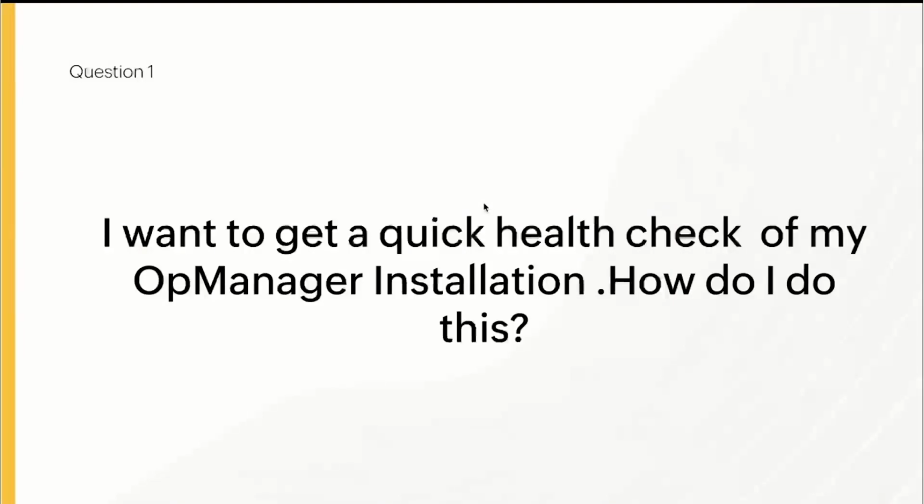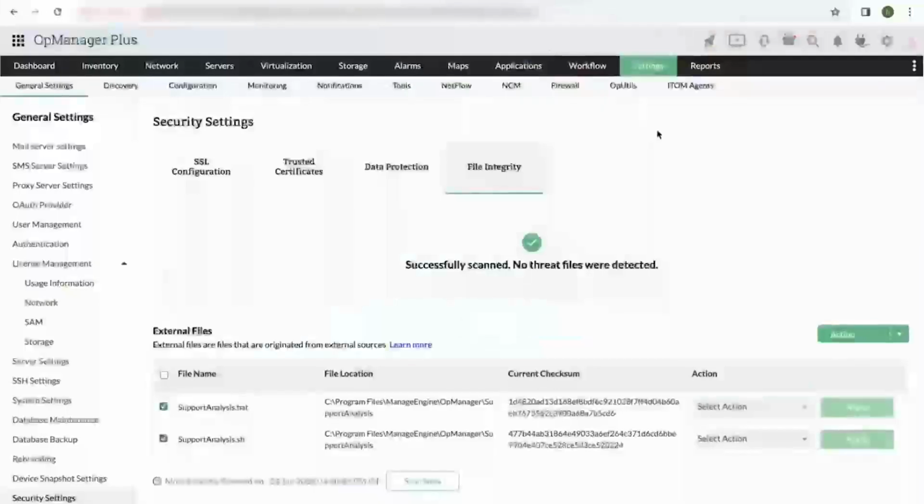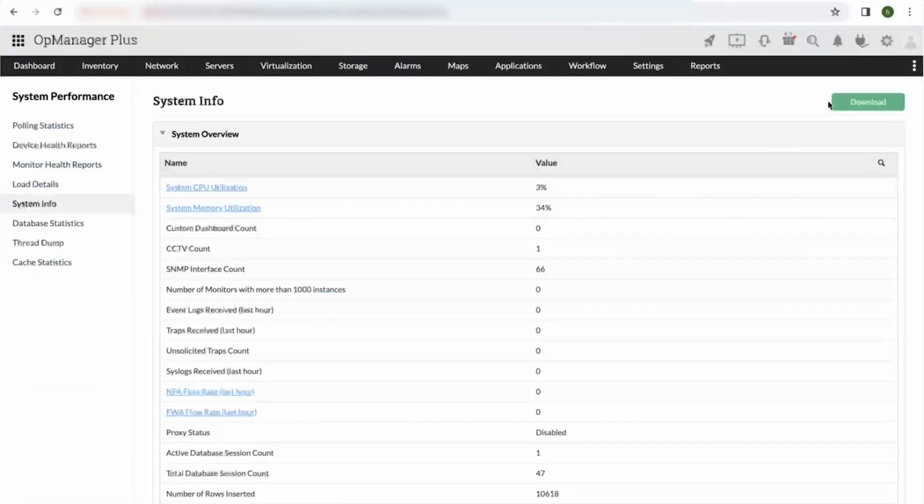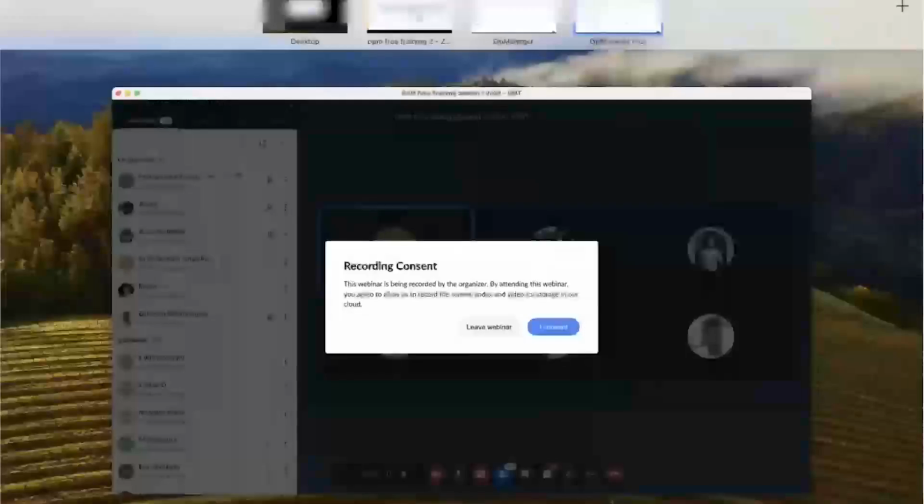So now that we've come to the end of the session, let's move on to some questions that have been asked frequently. So I want to get a quick health check of my OpManager installation. How do I do this? Well, that's pretty simple. If we go to the product and click on the support icon right here, click on system performance, and all you have to do is download the support analysis file from here. You'll have a file that has all of the details present right here, and you just have to provide this to our support team to get a comprehensive health check of your OpManager and the devices connected to it.